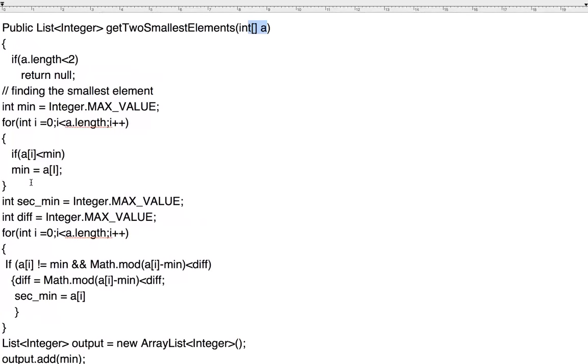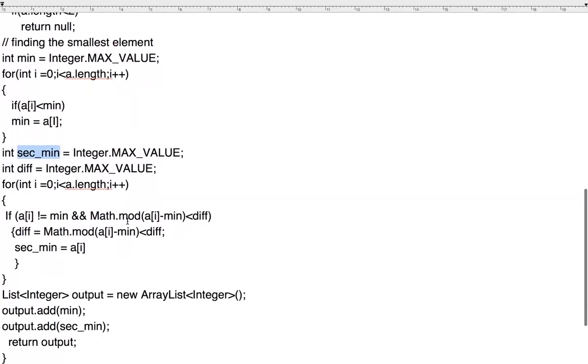Once we have the smallest element, the idea is to find an element whose difference with the minimum element is the least. So how we did it, we maintained a variable second minimum, which initially we set to the maximum value. Similarly, for diff, we set the maximum value. And now we iterate through the array. We find that the current element is not the already found minimum element and its difference with the minimum element is less than diff. So in that case, we'll update the diff and we'll update the second minimum as the current element. Now, after running this whole loop, we'll get the second minimum element. Now, once we have the minimum and second minimum element, we'll make a list as an output, add those two elements and return the output.